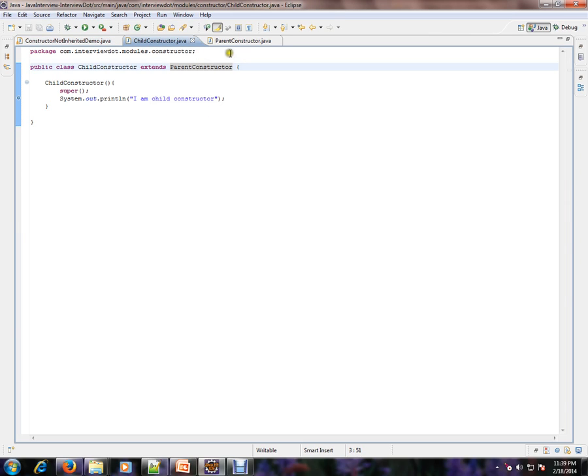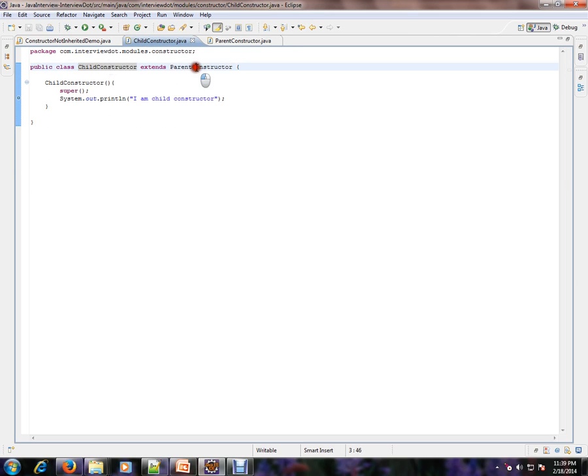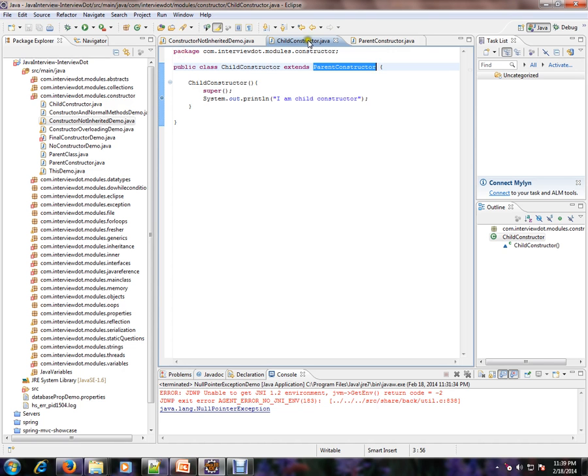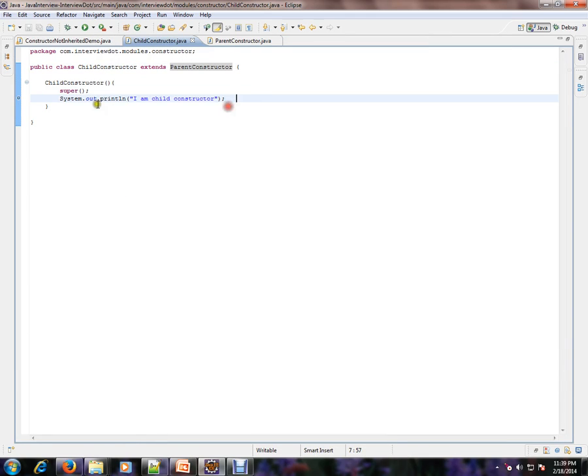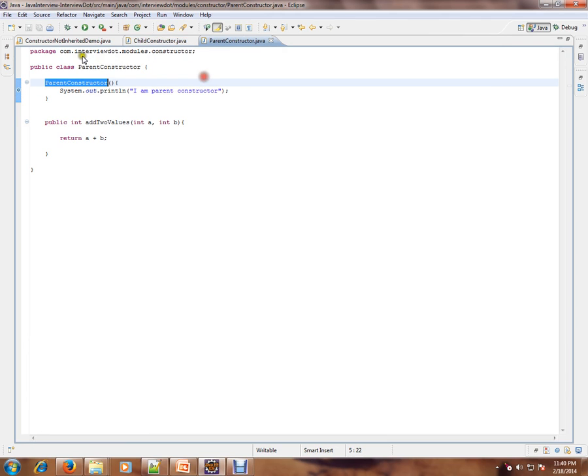Say I have a parent class, and it has its own constructor, and I have a child class which is extending from the parent class. Actually, the child class does not inherit any parent class constructors, so this constructor is not inherited at all. Since it's not a member, it's not inherited. But we can invoke the parent class constructor using the super keyword. So this line of code will call the superclass constructor.